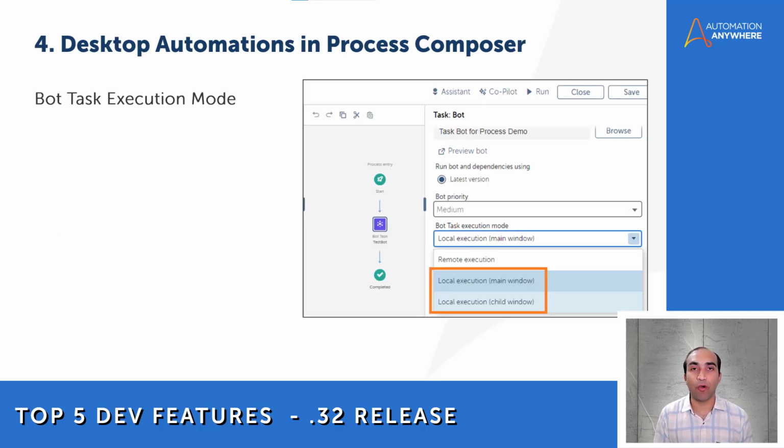Moving on to number 4, desktop automations in Process Composer. The more mature automation programs that we see have evolved from automating tasks to automating full processes and even functions. What does that mean in the way they are building? They're looking at providing robust automation solutions for their business partners by often including humans in the loop for validation, exception handling, and escalations. All with the combination of taskbots, API tasks, forms, and processes.